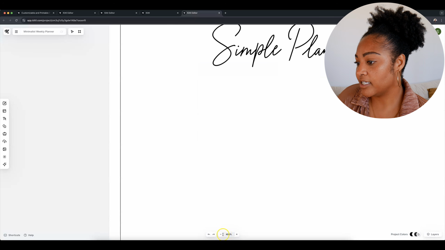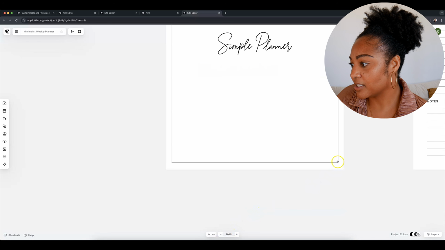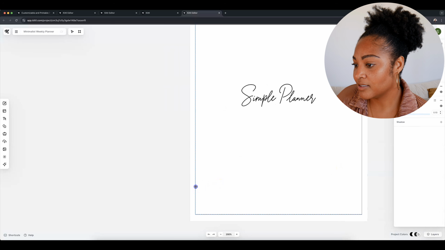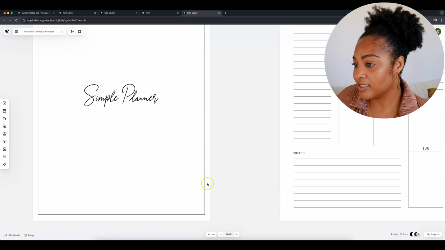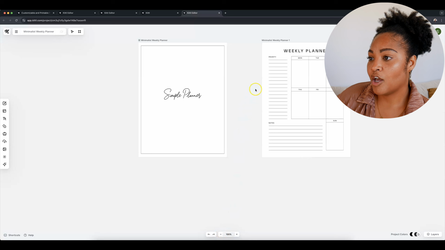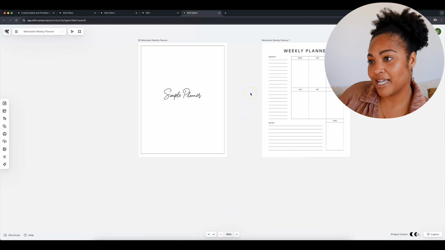Everything looks even to me. I like to make sure that this one can be over a little. Yeah, that's better. And then this one can be up a little. Okay, that's pretty good. So that would be an example of the cover page. I'm not totally sold, but I kind of like it.